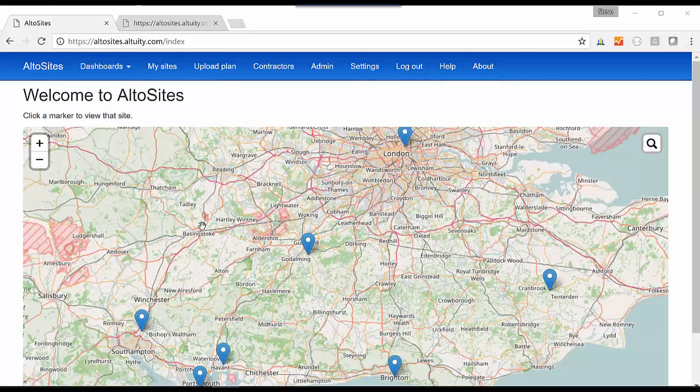Okay, so we've now logged into the actual system itself. So let's have a quick look at some of the principles to demonstrate the benefits of using asset visualization. This isn't going to be a full demonstration of the capabilities of the system, we're just focusing on the visual aspects. So we're immediately presented by this map-based view where we can see the sites that we're responsible for managing.